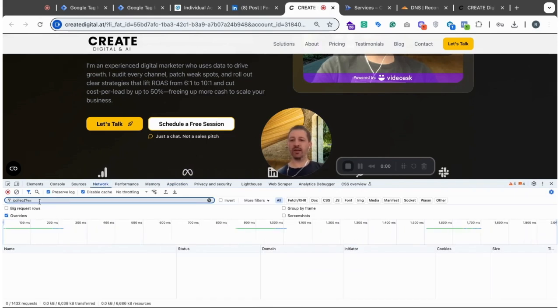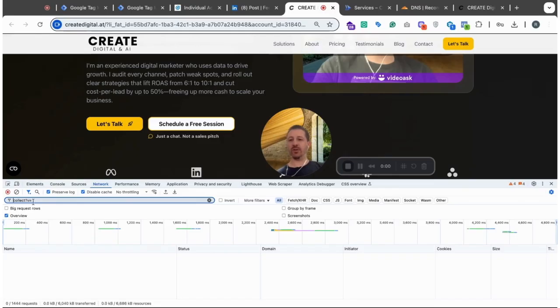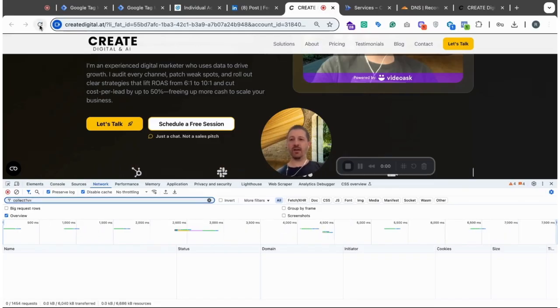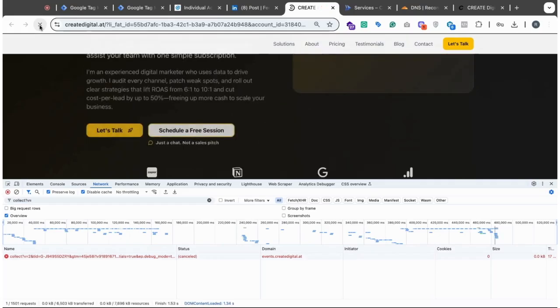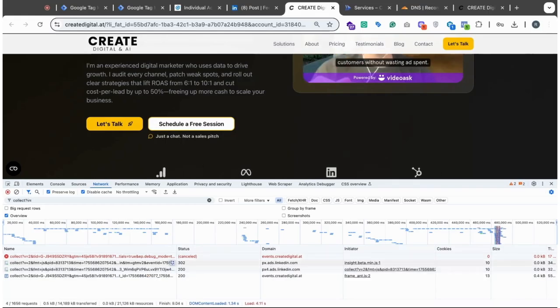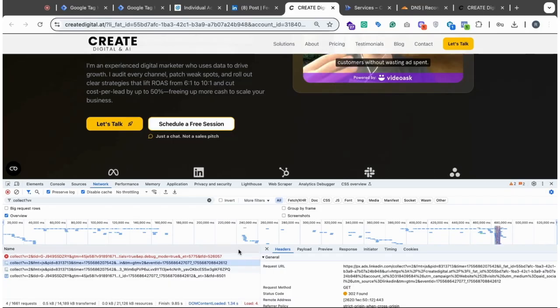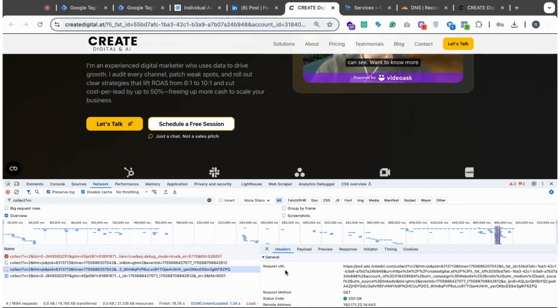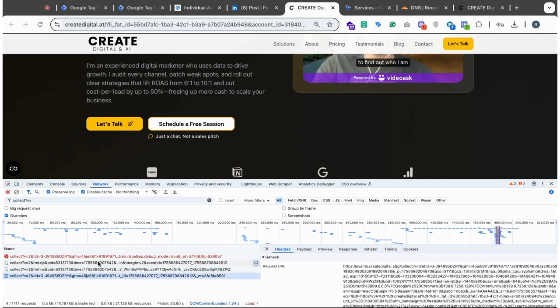As you can see, if you type in "collect?v=" in here and refresh the page, you will see all the requests that come through. So which requests come through? For example, we can see here there's one from LinkedIn. That was because we triggered those page views, right? And the session click, the button click. And you can also see this request here. I'm not sure why this is in here. I think maybe because we had our consent settings set to denied initially, so it was blocked.